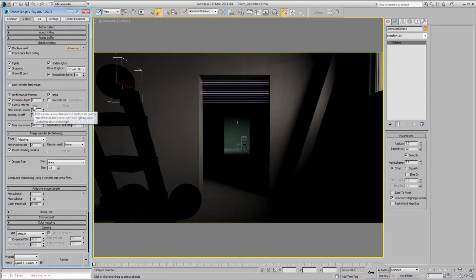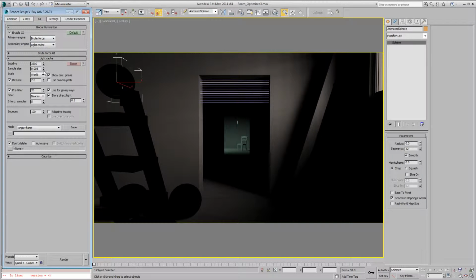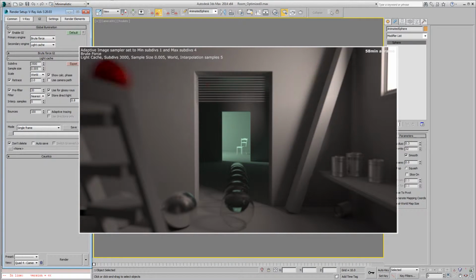And 4 minutes is not nothing, so it's a little bit better, but another way to get rid of the flickering would be to use brute force in your primary engine and leave the light cache for secondary bounces. This yields no flickering at all, but we do get some minor light leaks. The render times for this setup shot up to 58 minutes a frame. The light cache is based on the original settings.